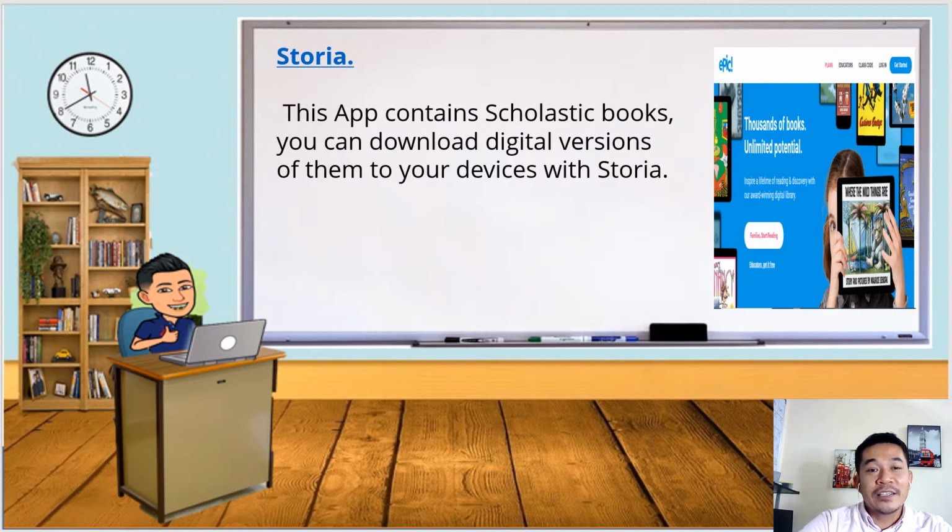The next one is Storia. This app contains Scholastic books, which, if you have Storia in your phone, you can download the digital versions of the Scholastic books on your devices.